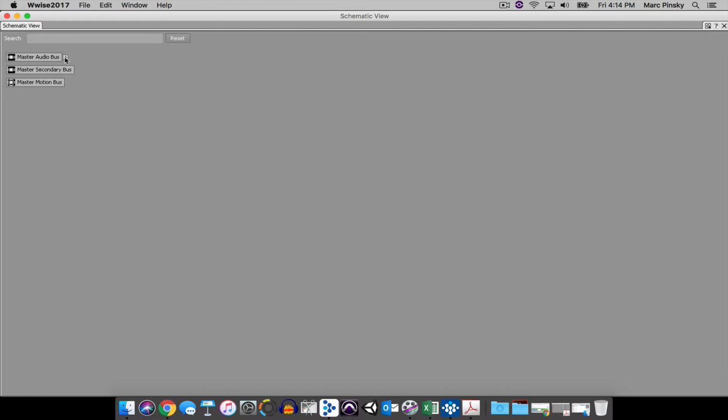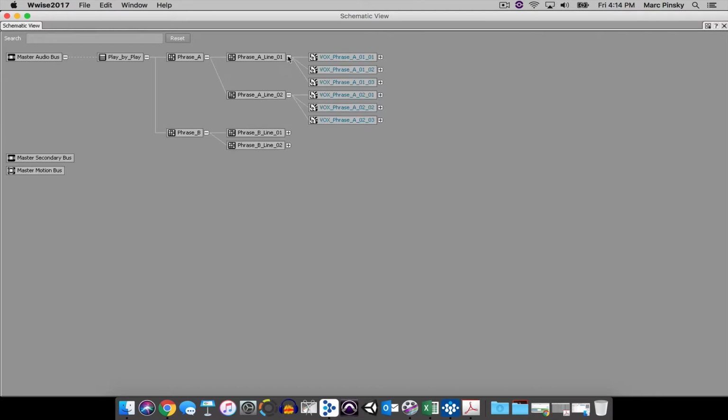Starting with our master audio bus, we can see that we have a top level item here that's called a sequence container called play by play. This sequence container contains two main random containers called phrase A and phrase B. Each phrase A and B contains separate smaller subcontainers or additional random containers which are used to randomly select and play back specific lines of dialogue.